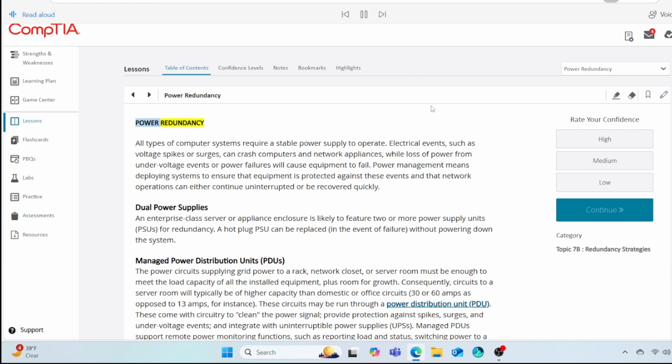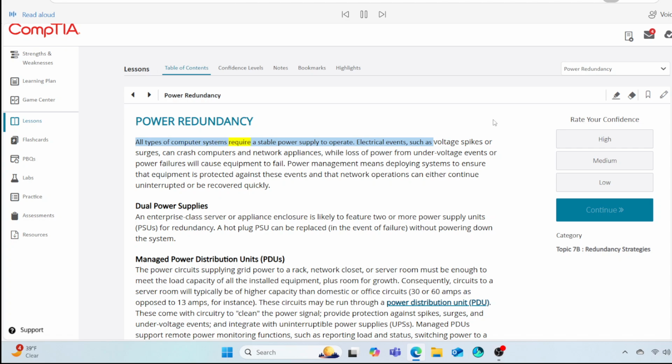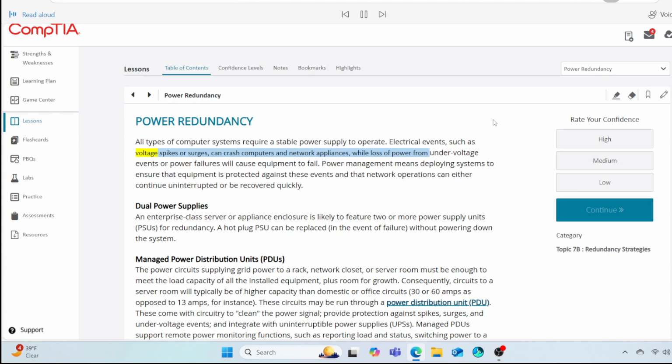Power redundancy. All types of computer systems require a stable power supply to operate. Electrical events, such as voltage spikes or surges, can crash computers and network appliances, while loss of power from undervoltage events or power failures will cause equipment to fail. Power management means deploying systems to ensure that equipment is protected against these events and that network operations can either continue uninterrupted or be recovered quickly.